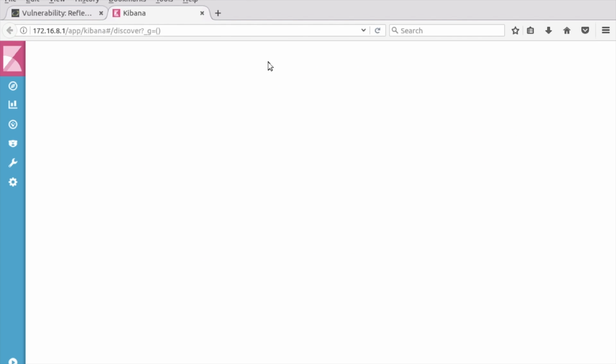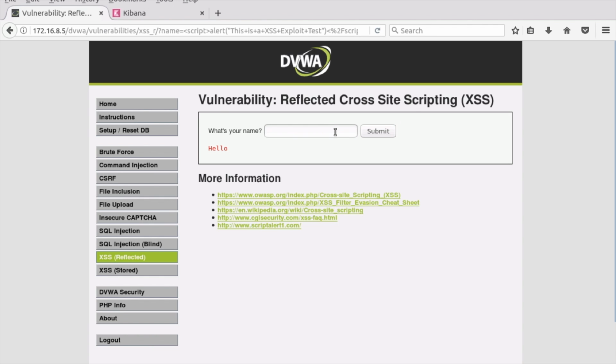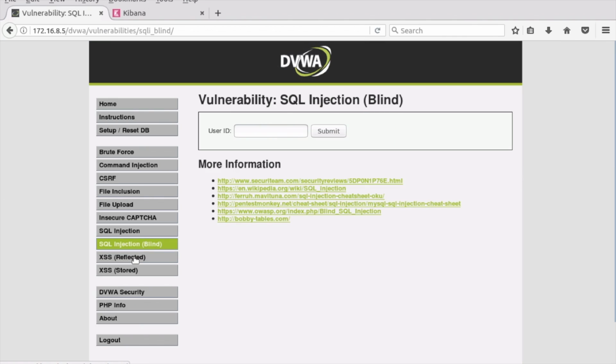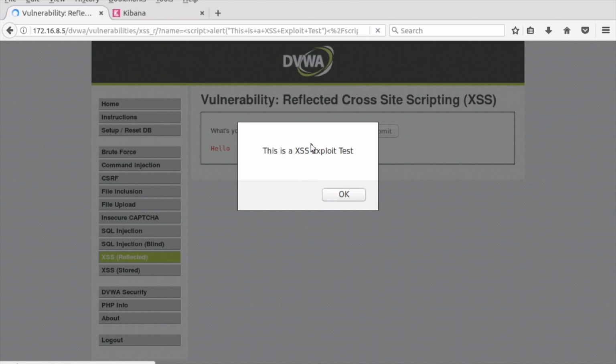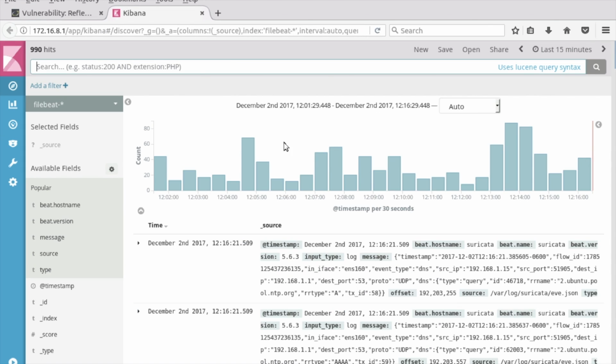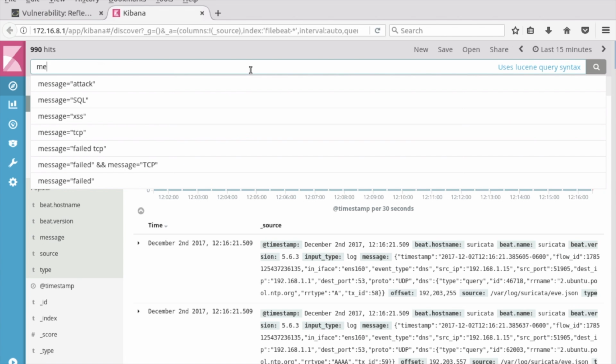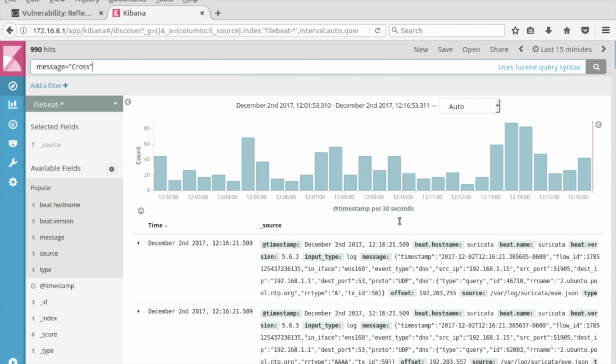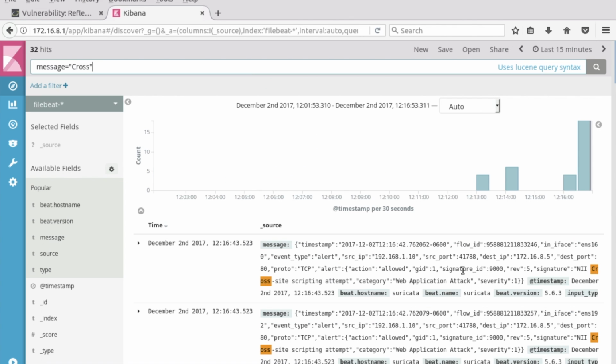I'm going to do it one more time just so we can have some more logs to see. Refresh the page. There it is. Go back here. There it is. So we should be able to see some of the input. I'll type in cross. And see, there you go. So at 12:16 recently, we see there's an attack of cross-site scripting attempt. A couple of them here, down here too, you can see. So great, that's working.